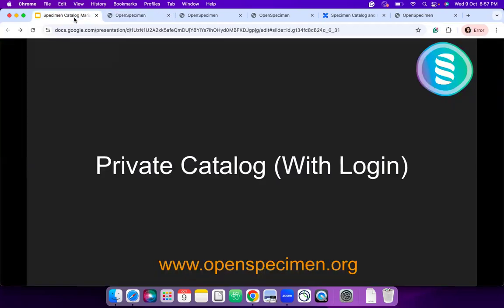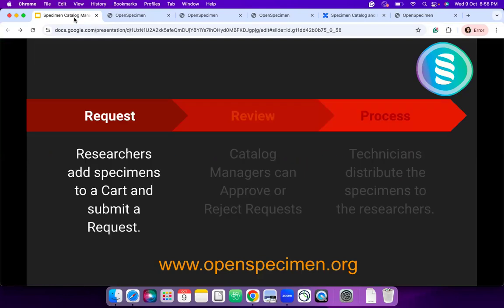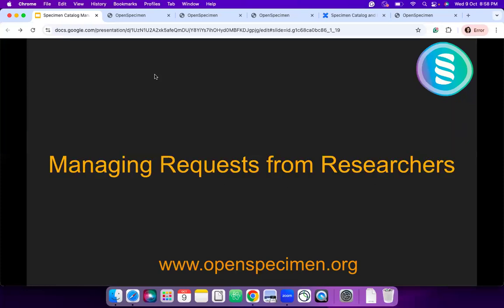Okay. And private catalog with login, as I said before, this is similar to public versus private catalog. So you just need to enable requires login and it will force the user to log in to access the catalog.